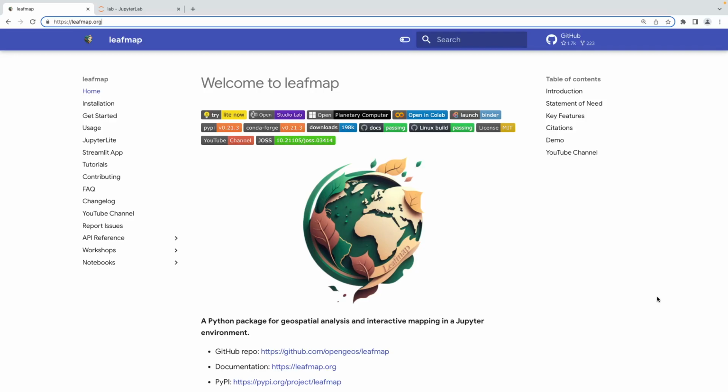For this 45 minutes, I'm going to show you how to use Leafmap and also WhiteboxTools to do geospatial analysis and some watershed analysis. If you go to the website leafmap.org, you'll be able to find all the documentation. Leafmap is a Python package mostly for doing data visualization.